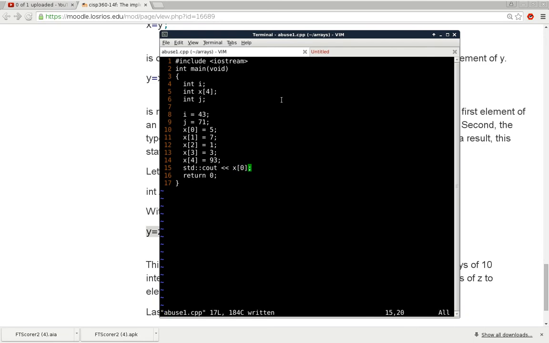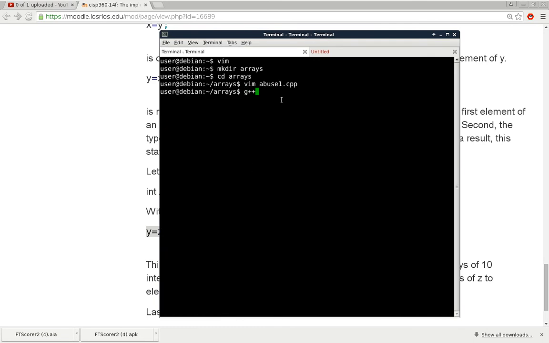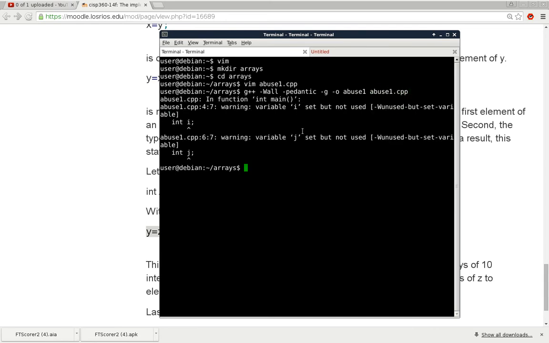Okay, there we go. So fairly simple program, right? I and J are still not used, but we'll just ignore those warnings in this case. Okay, g++ -Wall. We know it's going to warn about that one. Then take -g, because we will run this program in GDB, -o abuse1 abuse1.cpp. So it does complain about I and J, but it's nothing new. We'll now GDB the program, abuse1.